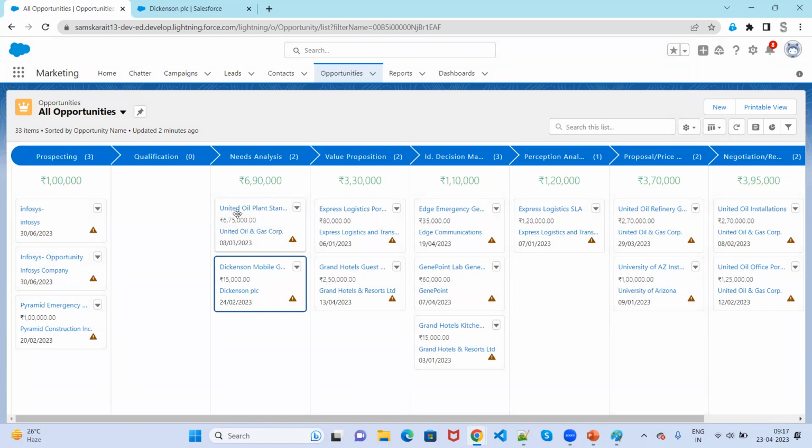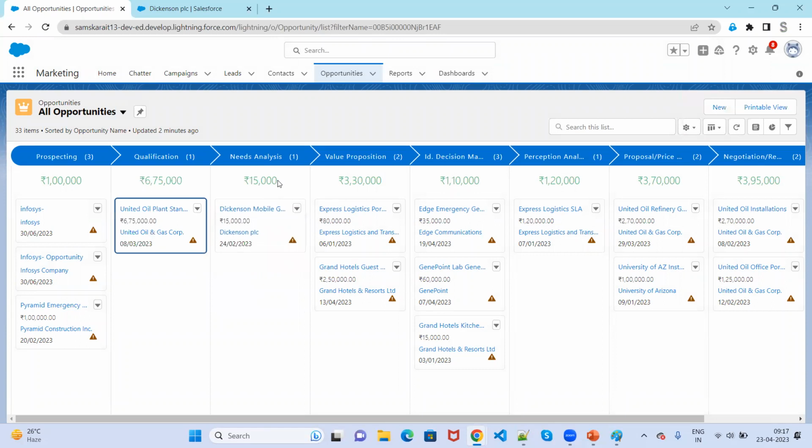For example, this person is in need analysis. Now he is going back to qualification. He is not going further. So I'll move this person to qualification. Immediately the update is going to happen. Now the qualification is one record and this is the amount. Need analysis is one record.